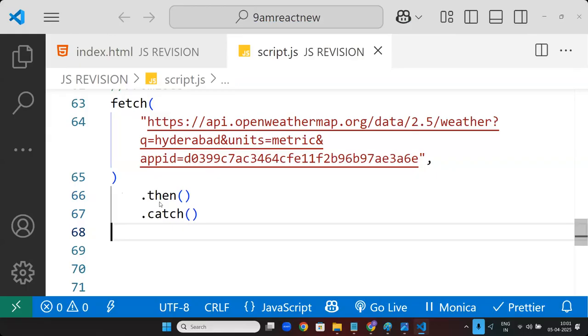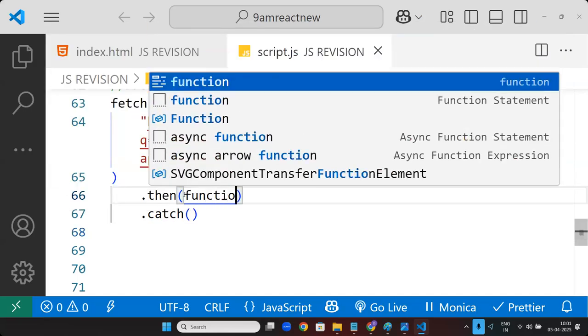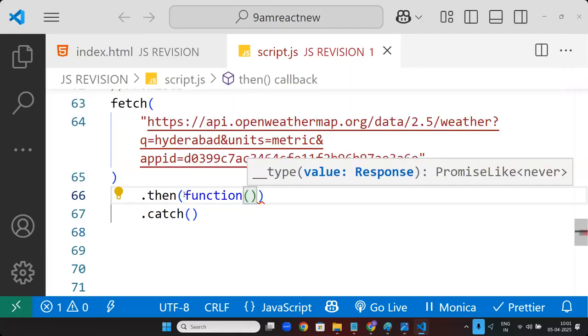Sir, what will this then do? Then will take a callback function. For the people who don't know what a callback function is, it is a function in the parameter of another function. I think yesterday we discussed that. The inside one is the callback, the outside one is the higher-order function. This is the callback.